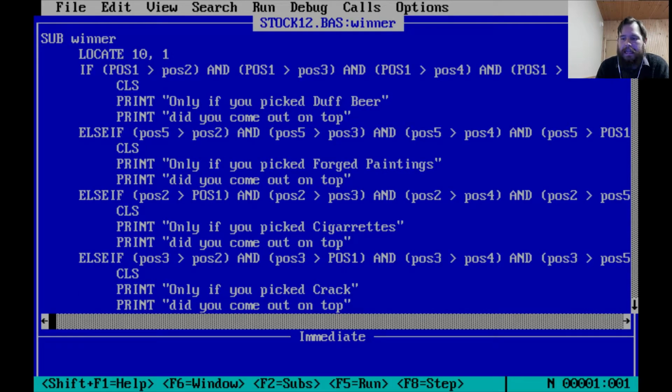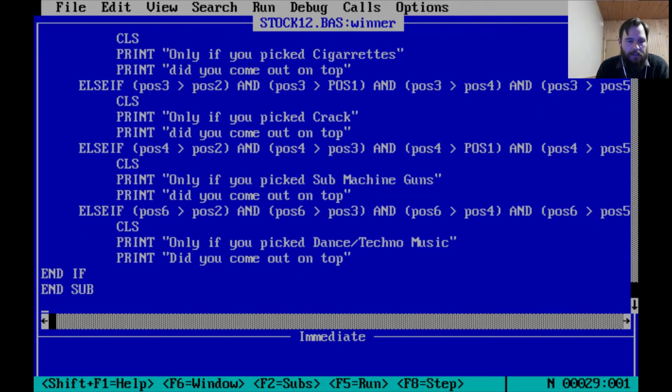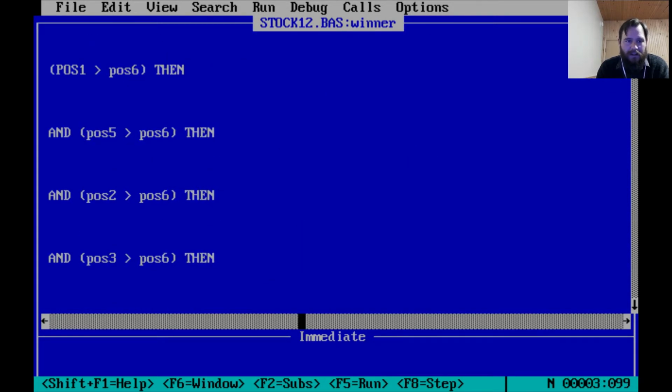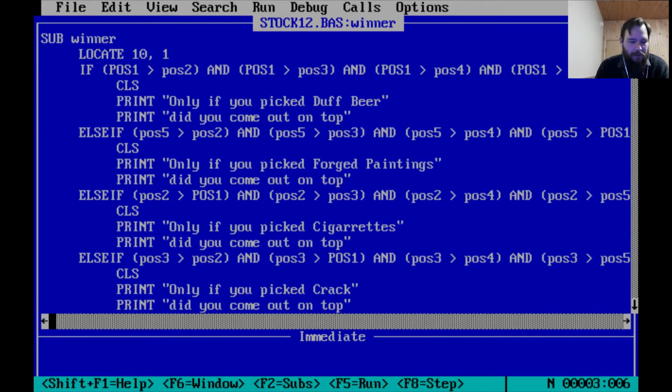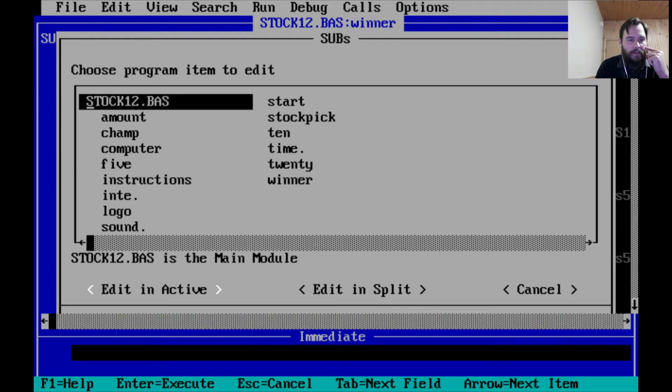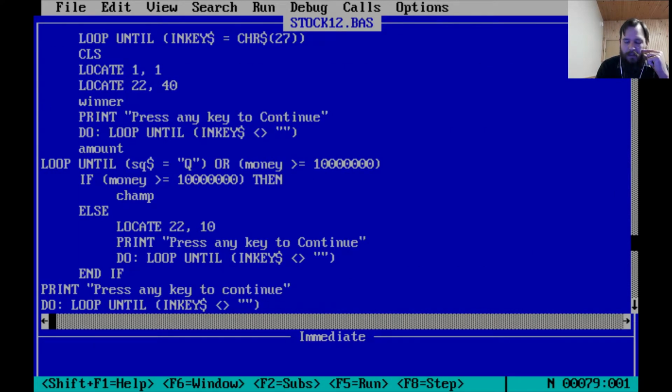Okay, winner. Again, it does this same kind of stuff. I felt like I didn't want to make this look better for version 1.2. That's all right. Okay. So that displays the winner message. Press any key to continue. Then we run amount.